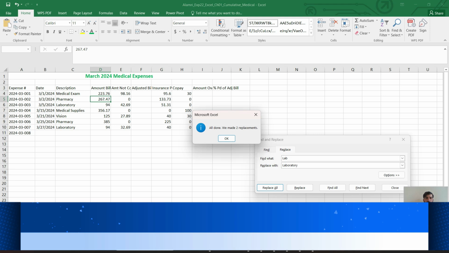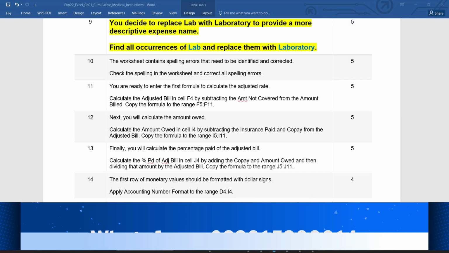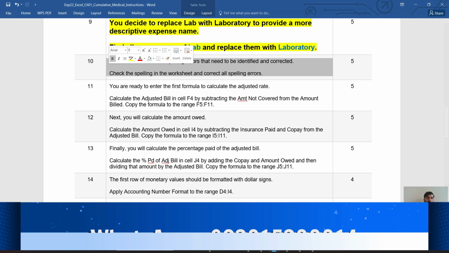All done. We made two replacements here, two times lab was written, so press replace and close it. Here we have changed it, see, this is the laboratory and this is the laboratory. Firstly there was lab, now changed to laboratory. Now move toward step number 10.